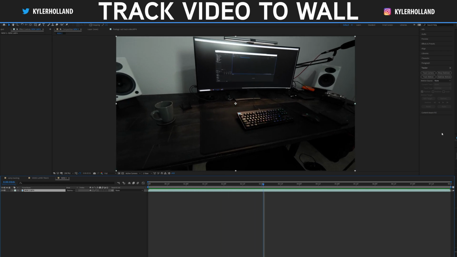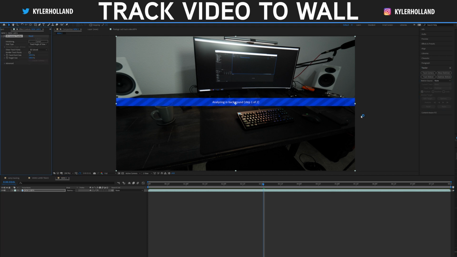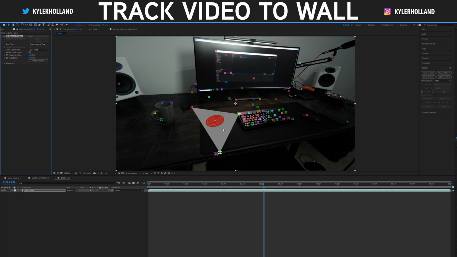All you have to do is select your video layer and head on over to the tracker and select track camera. Let After Effects do its thing, and we'll come back. Again, once After Effects has finished the track, you'll notice all these track points. Let's increase the size of them just a tiny bit.